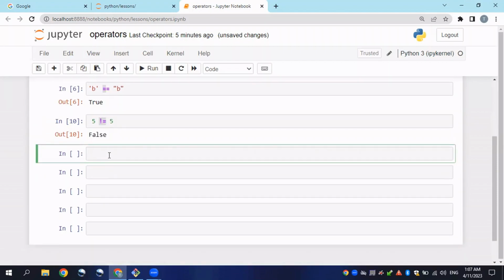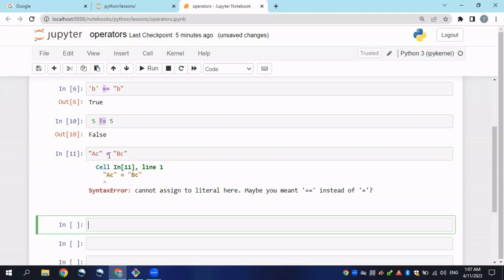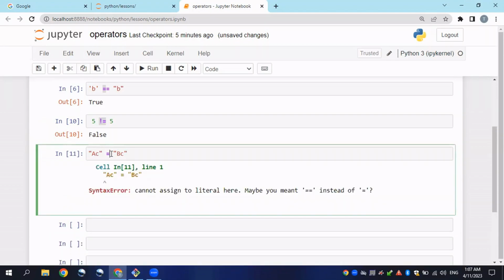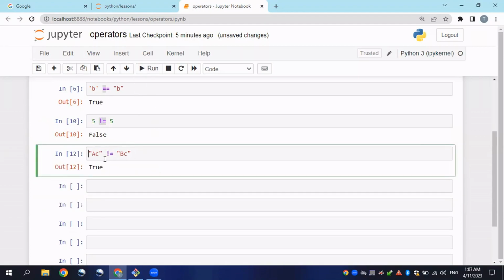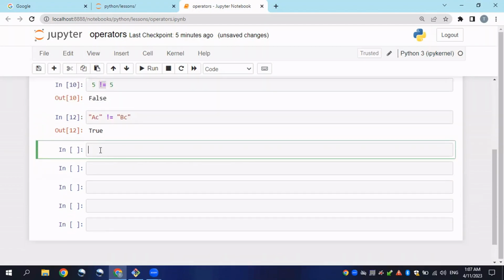And the same is also true for strings. It should be an equal sign. Click on enter, and here we will have to type in an exclamation mark like this one, and it will print out true, because this AC is not equal to BC. That's why it will print out true. This condition meets our requirements here.